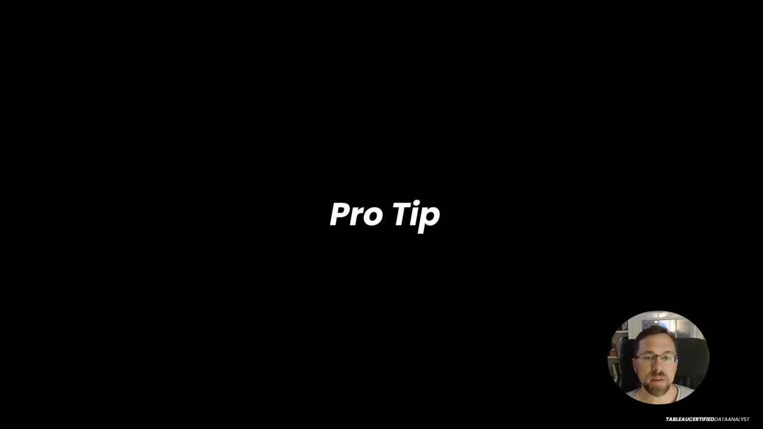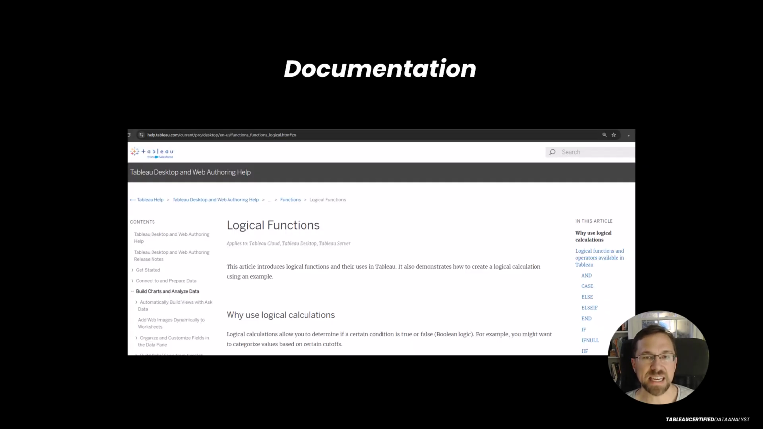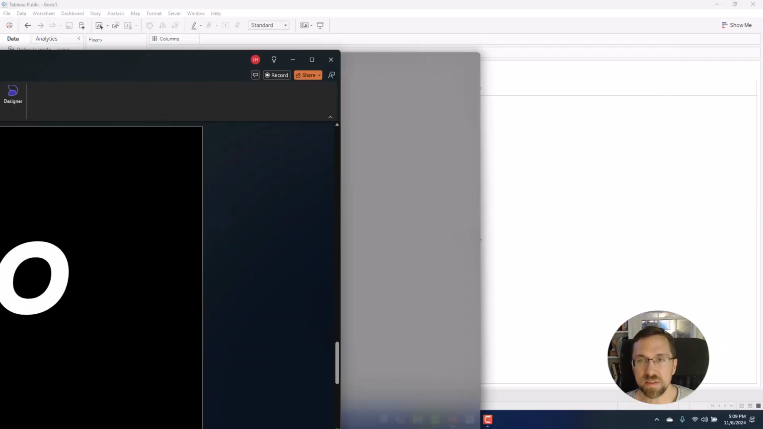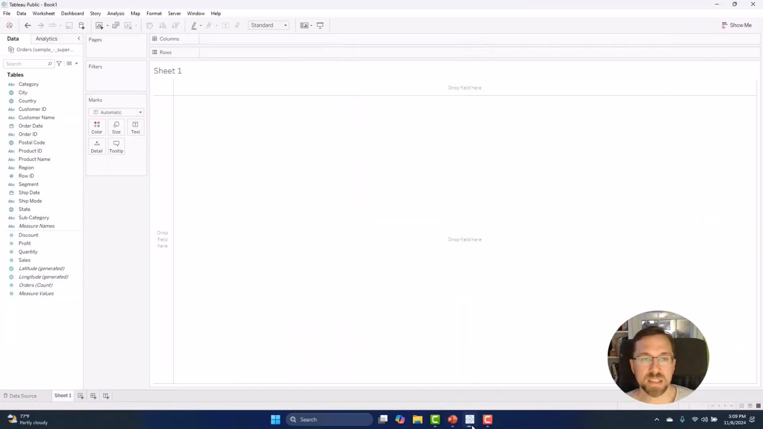And so pro tip, if I'm going too slowly or too quickly, please adjust this video speed as needed. Now I just want to point out the documentation for this topic. I'll be posting a link to the documentation with the video. I'm now going to switch into the demo and start to teach these specific formulas and functions.